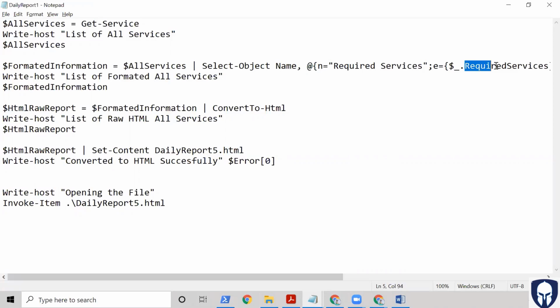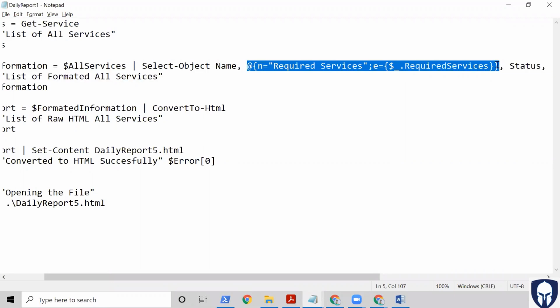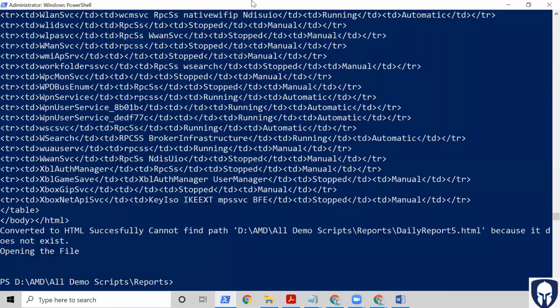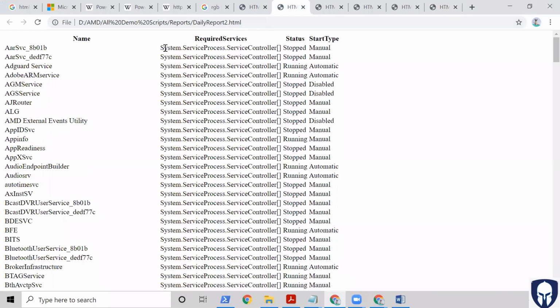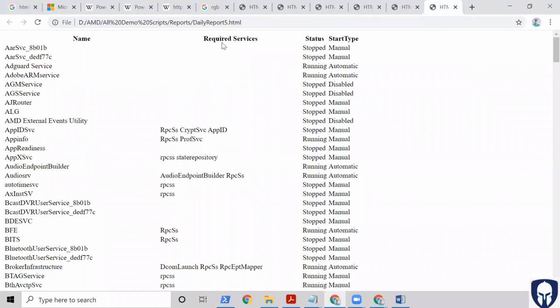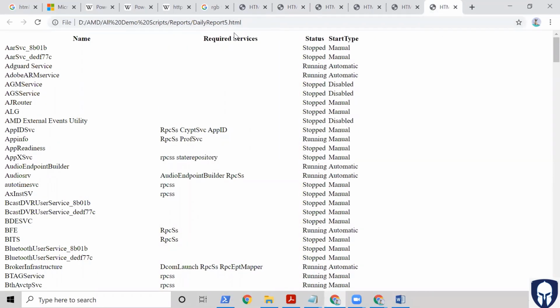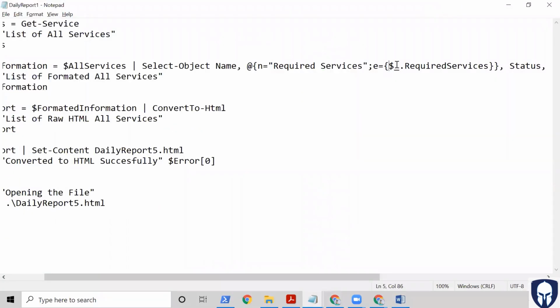The reason why we are putting required services in an expression is because required services is an array, and when we try to display an array directly, we get some information like this, the complete array displaying. For that we are using this format. This is a hash table. This is the required services with a space, and you can see required services with a space. This is what I declare, it can be anything. Required services followed by dollar underscore dot.